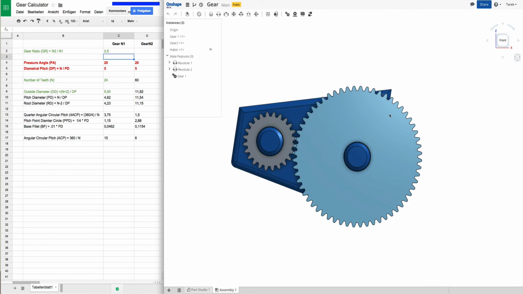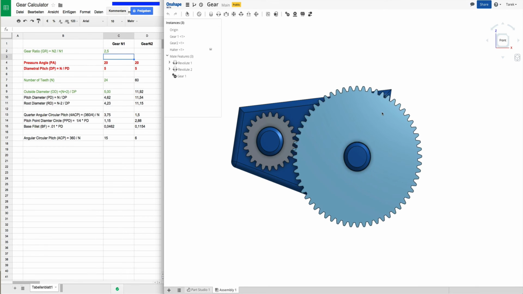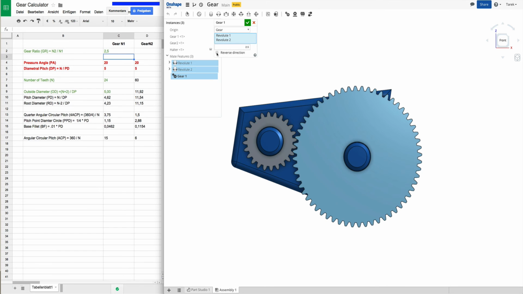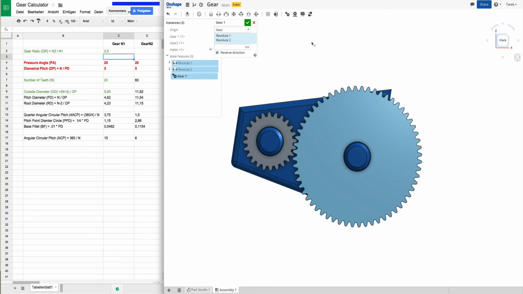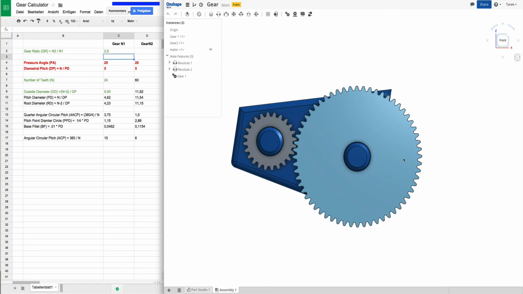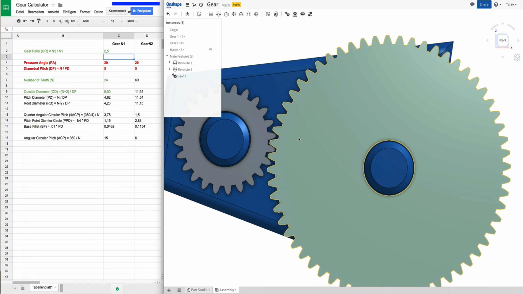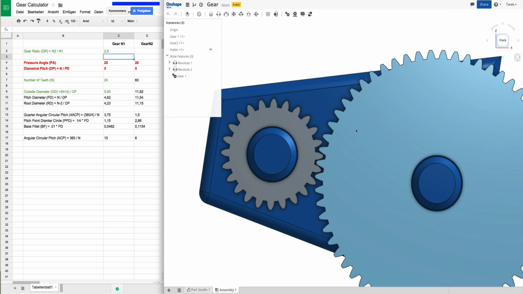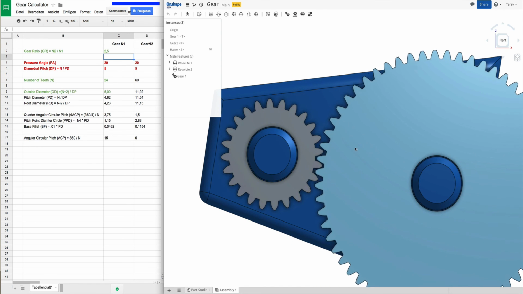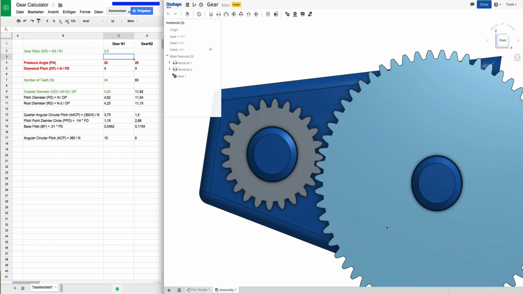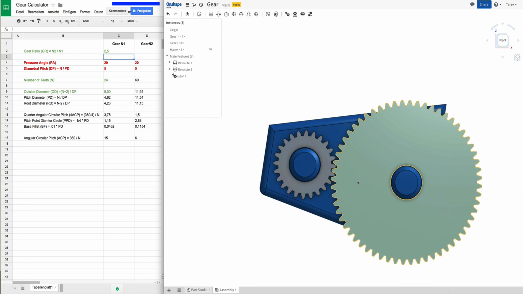I see now the rotation is not correct. That can be easily fixed. I double click on the gear relation and mark this tick box here, reverse direction, and now it should work. And you see it does. Okay.